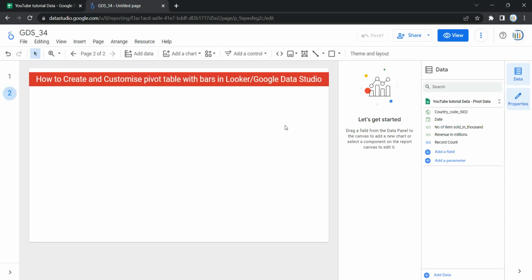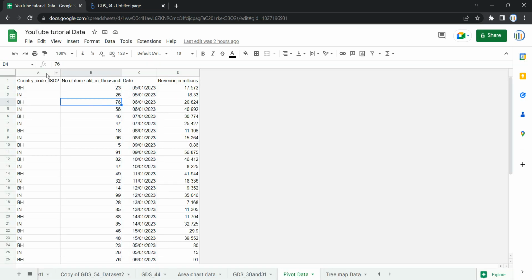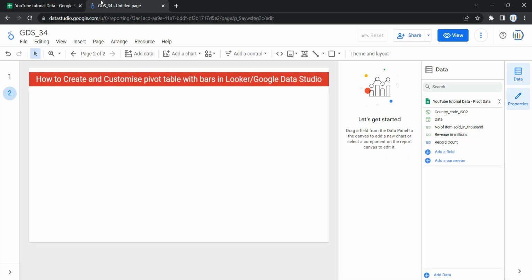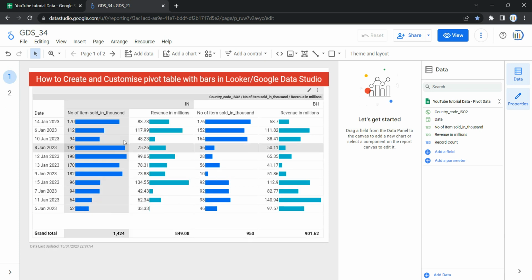So for us, we already have this data, pivot data, which I have shown you earlier. So we will be creating the pivot table using this data, and we will try to replicate this pivot table which I have shown you.